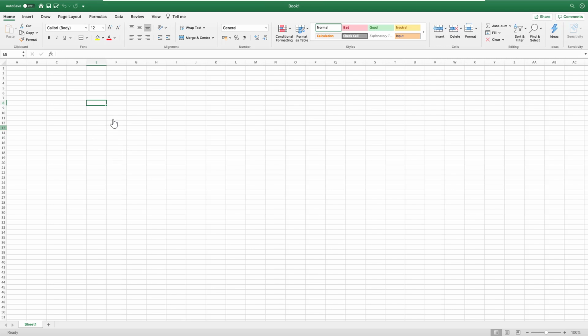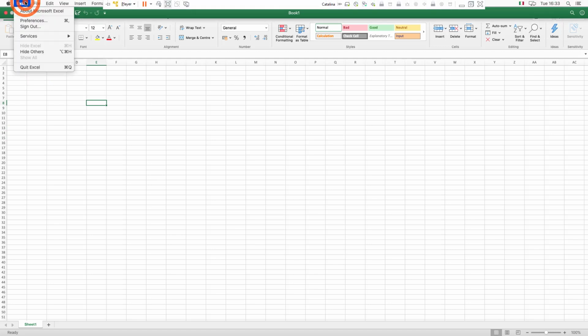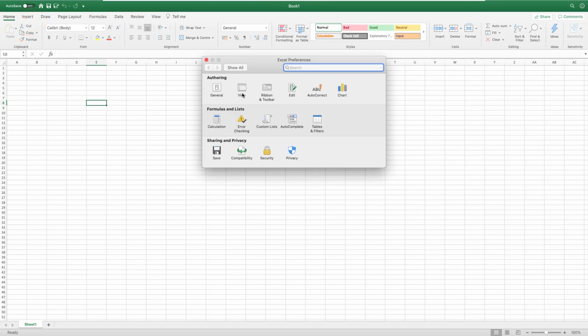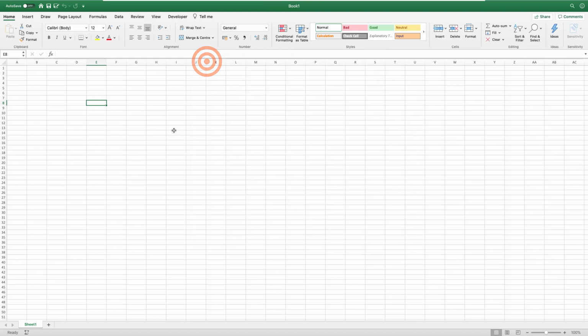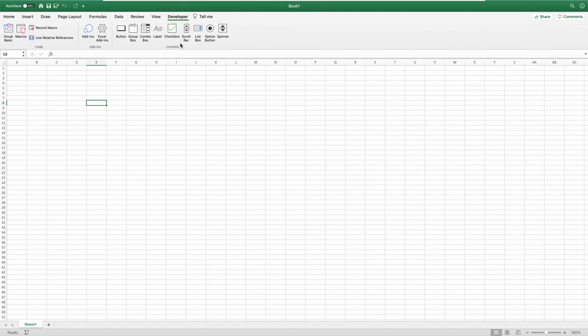There are two different places where you can activate the developer tab in Excel for Mac. As usual, you go to Excel in the menu and click on Preferences. For place number one, you go to View, and there you see Show in Ribbon, and then the Developer tab. You can enable it here, and once you enable it and close this window, you instantly see it showing in your menu tab. Okay, so that is option number one.